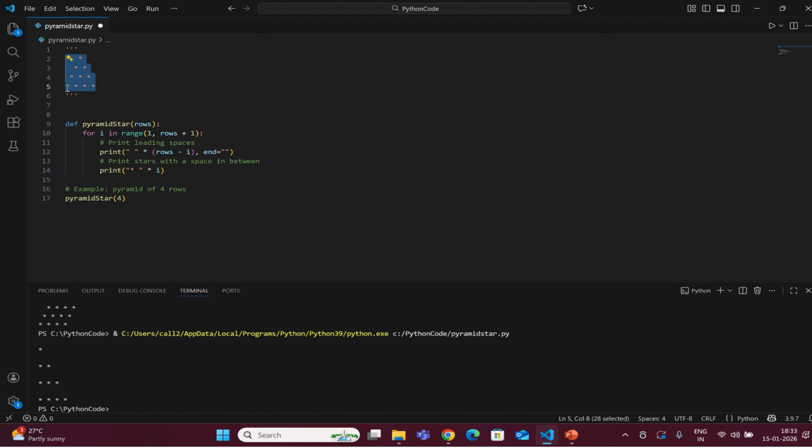So no spaces we should print. Okay, hope the logic is clear, right? Now we will go for code. So what we will be doing, we will write a function.